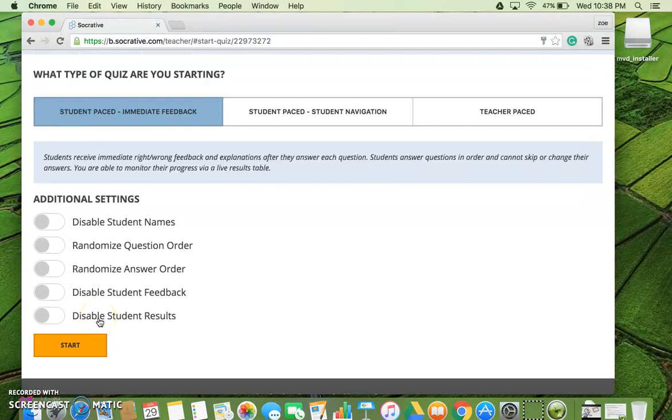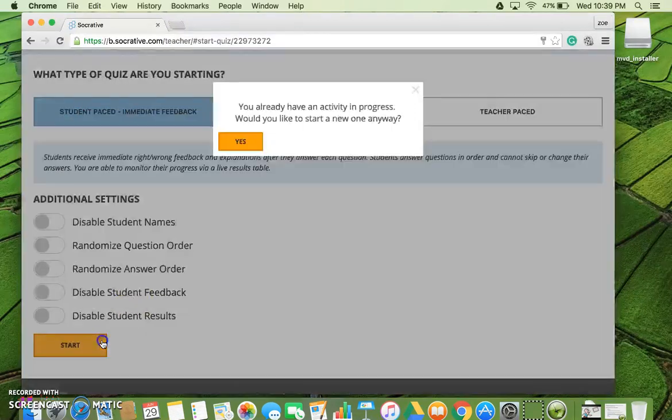They like to know the score. It gives them a sense of achievement, and it gives them a standard so that they know whether they're good or bad, or whether they have to redo it or not. And then, of course, we want them to enter their names, and there's no need to randomize question and answer orders. And we want them to know their feedback because we want them to do the corrections at the same time as well. So we start the quiz.